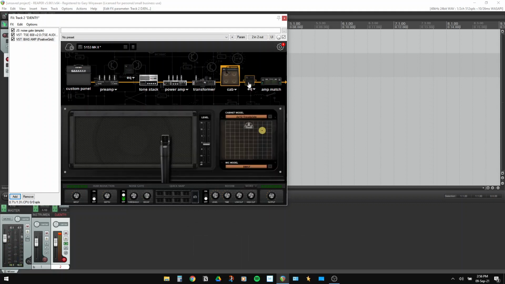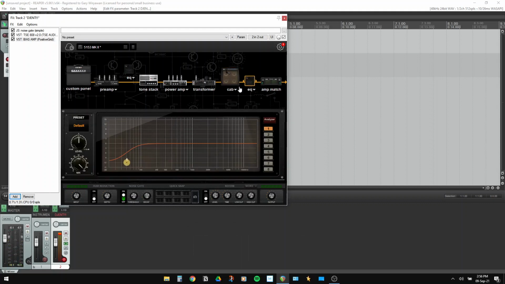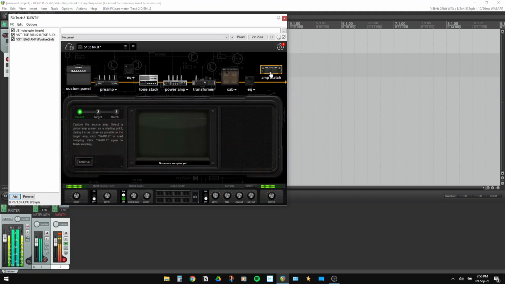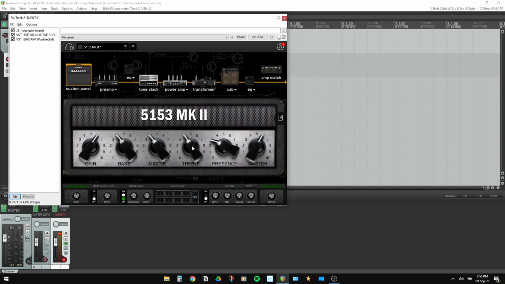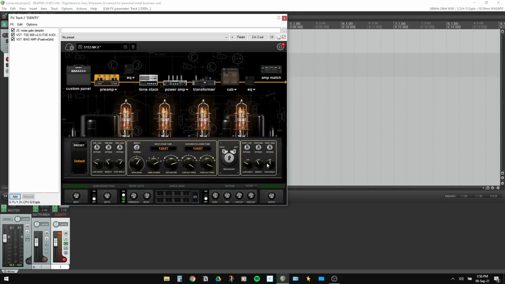We're going to check the EQ, make sure that there's a little bit of reduction on the low shelf as seen on the picture, and we're also going to disable amp match. At this point, we are done with tweaking the tone, and if you feel like you need to add something to the EQ, you can always go back to the custom panel and change the bass, mid or treble or presence, or go to the preamp section and play around with the pre low, mid, high or post low, mid, high.